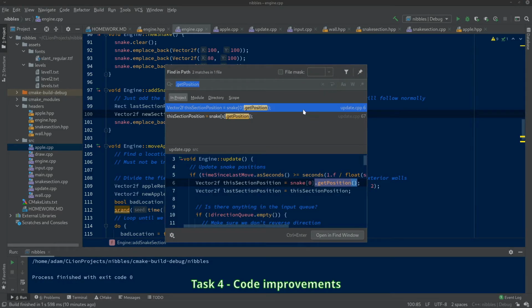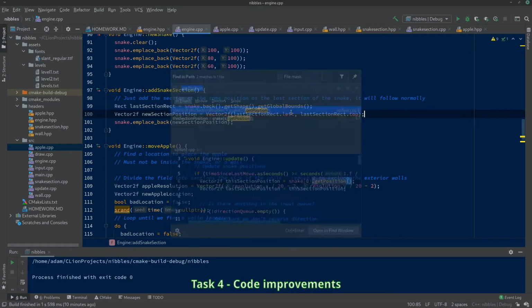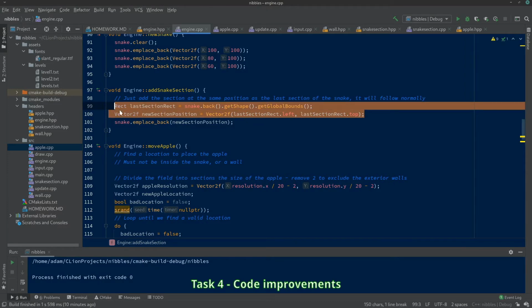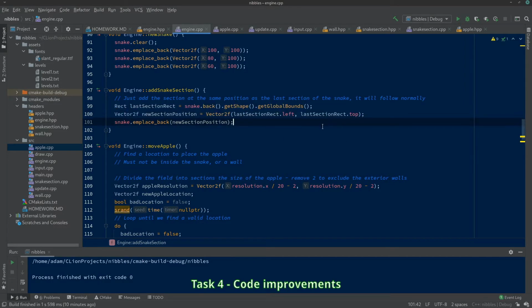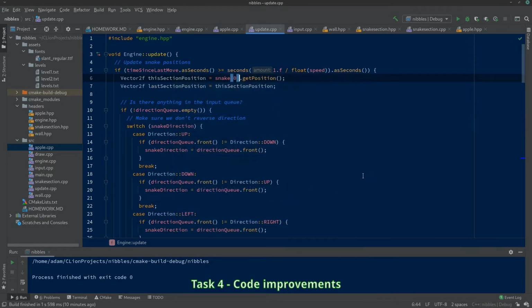Let's go back here. Where else do we need to update this? Let's copy a little bit of code here. Alrighty, update. We're getting the position of the snake's head. So we're using snake 0 here. You can change that to snake dot front to get the start of it.